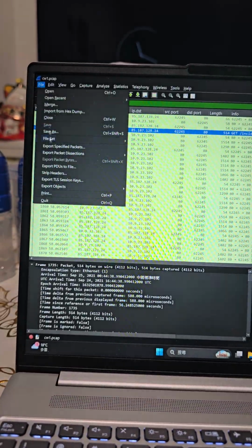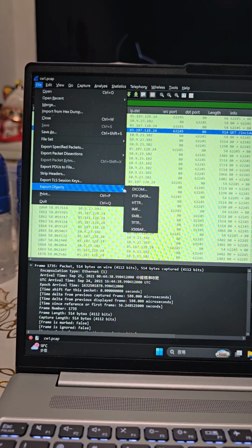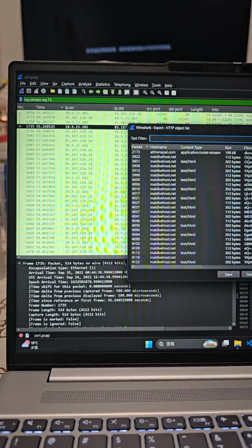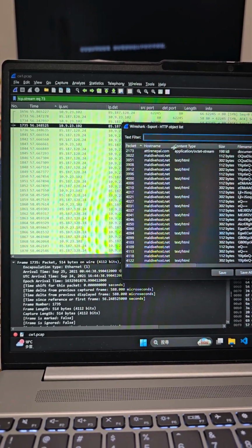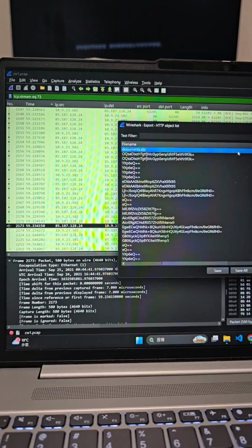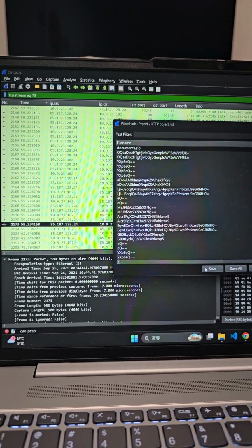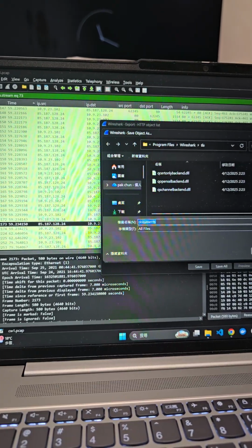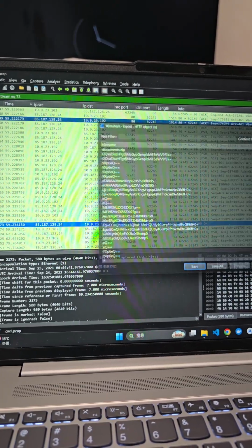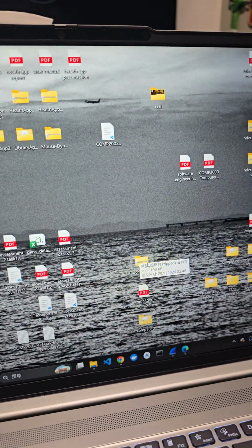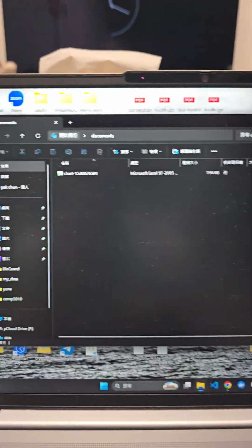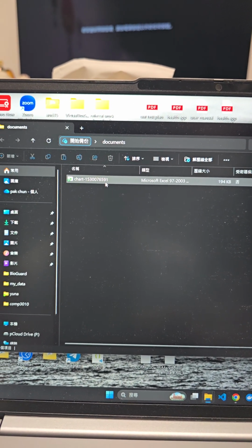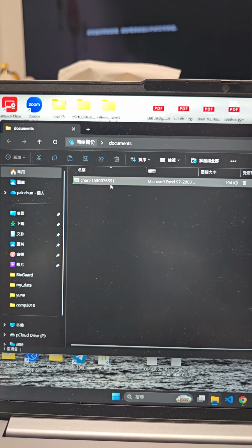So we are going to find out the content of this zip document. We go to export this object, save, and I will save it to my desktop. And here is the content, and the Excel file is this name.